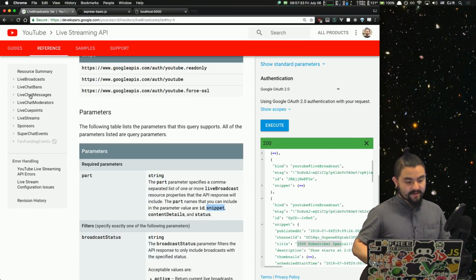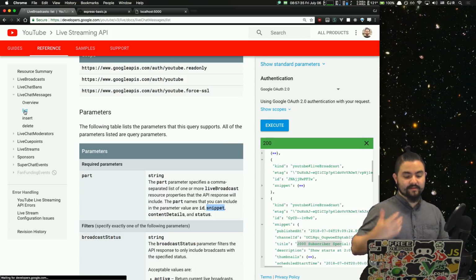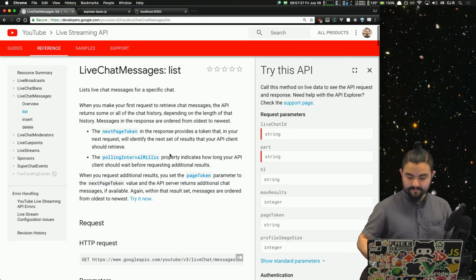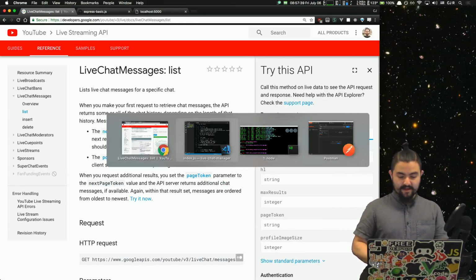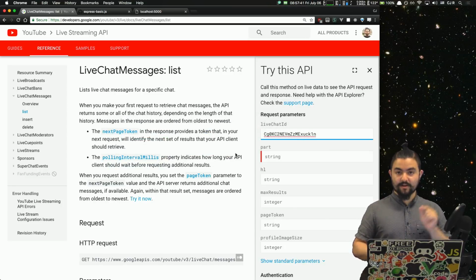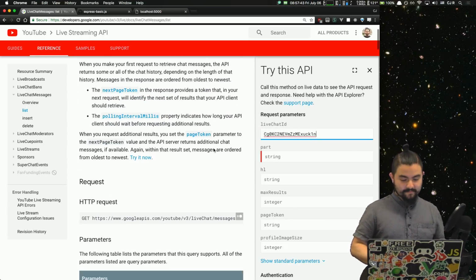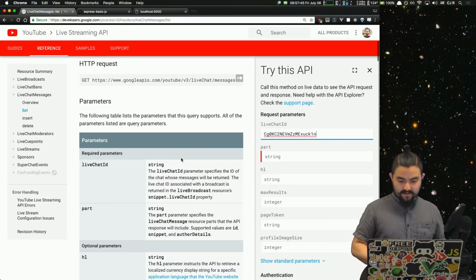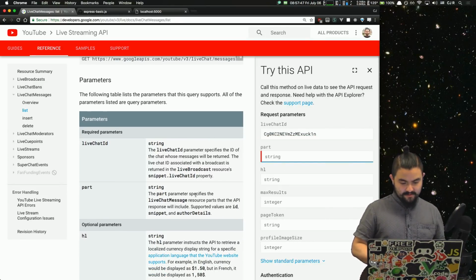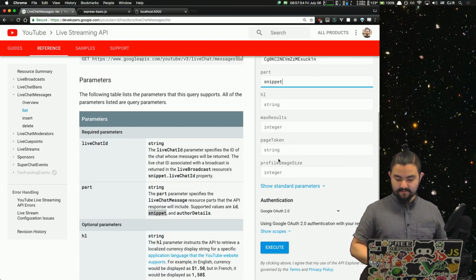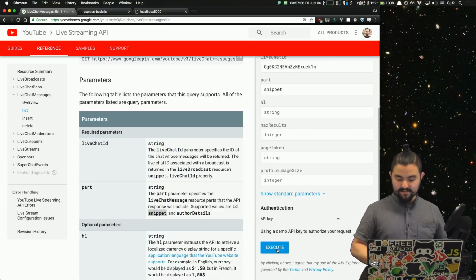And if we look at the live chat messages endpoint, we can list the live chat messages. We need the live chat ID, which I just copied. So we're going to request the chats for this specific stream. And then we need to specify part. Values are ID, snippet, and author details. So I think if I just request snippet, let's see what we get. And actually, I should be able to just request this with the API key.